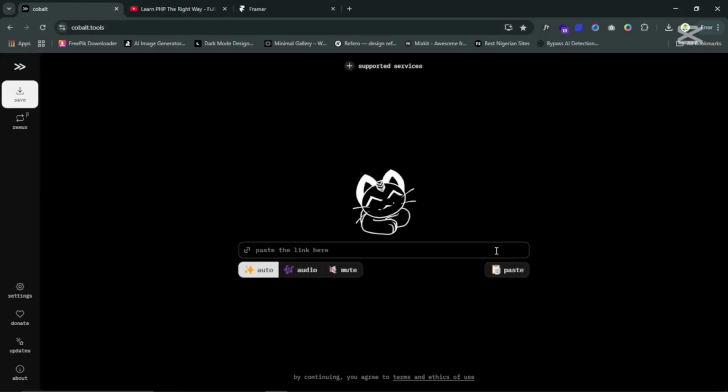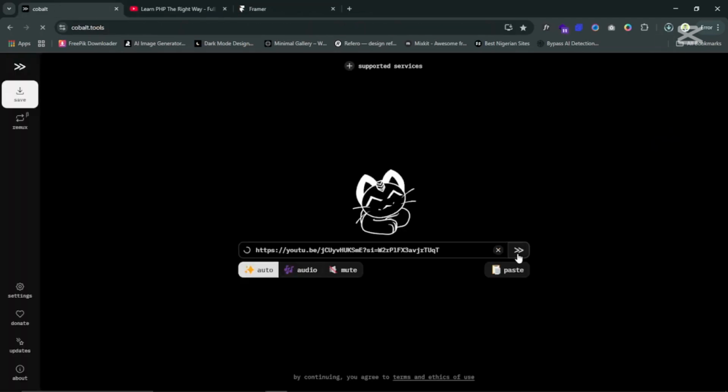Here is the website. You just paste in the video link here, and when you paste the video link into the input field, you click on this arrow. When you click on the arrow, the video is going to automatically start downloading. As you can see, the video is already downloading, and based on your network it's very fast.